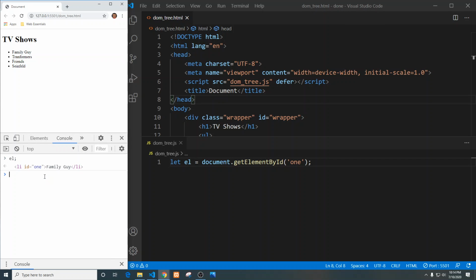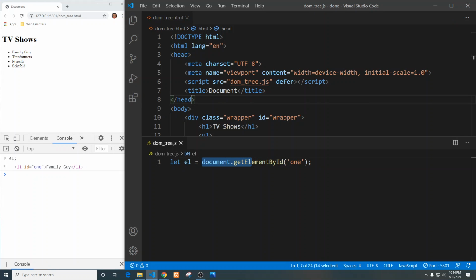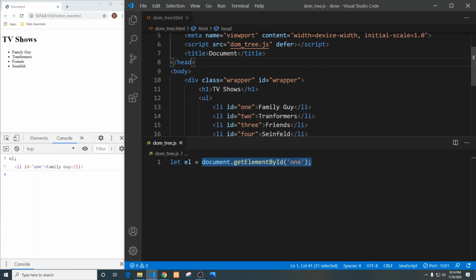Type in L. Okay, so now again, this entire object and its method of getElementById is going to capture anything with the ID of 1. All right, the ID that we have of 1 is a list item with an ID of 1 and has the text of Family Guy. And if you notice here in the console, it's highlighted up above. So when I reach over here, it's actually highlighted on the top.